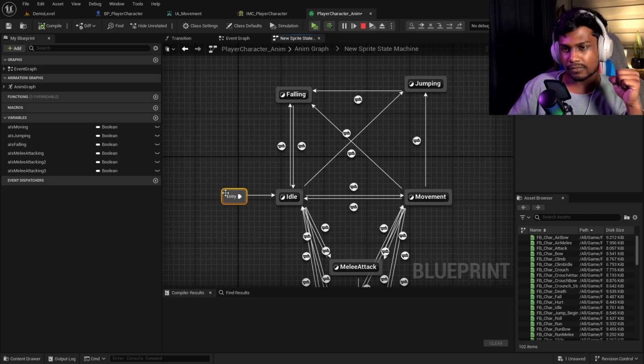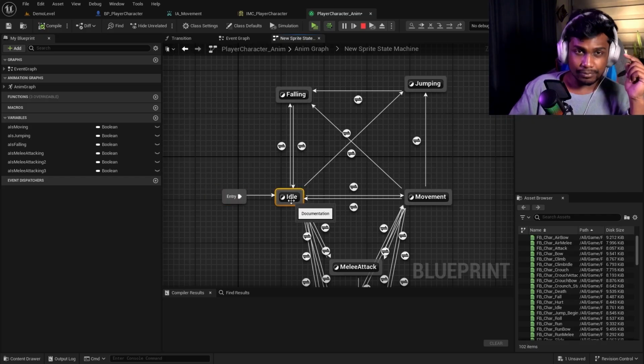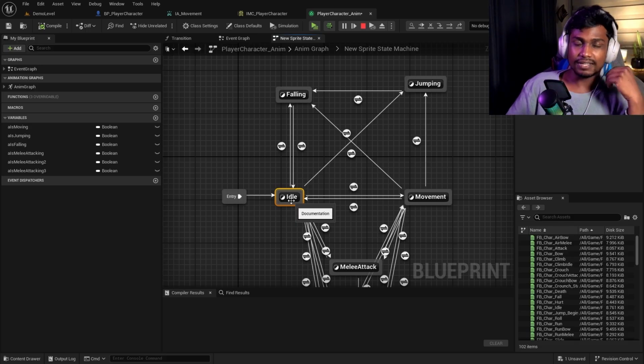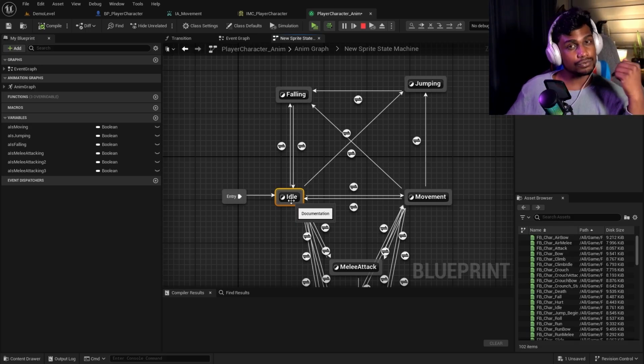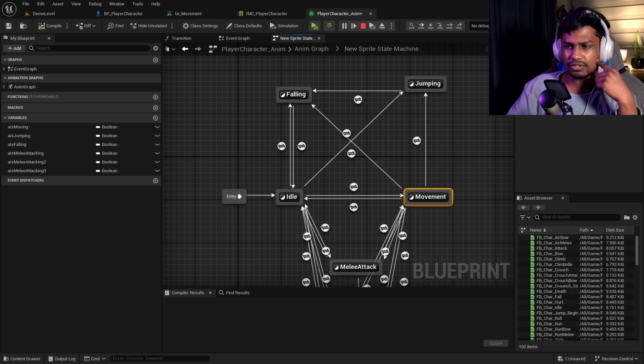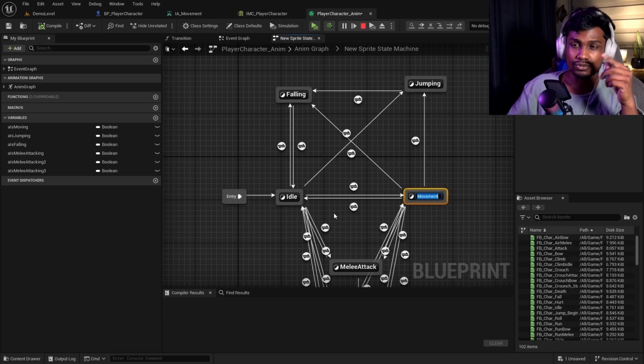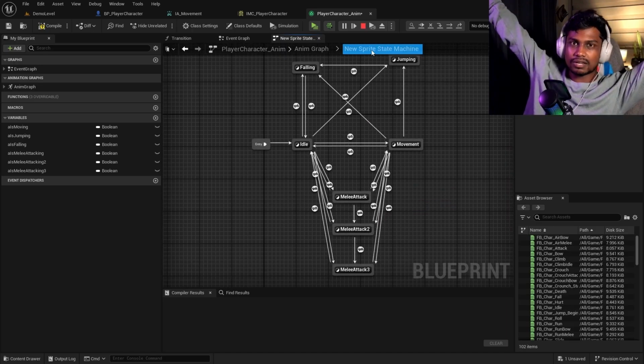When we start the game, we enter from here and we start by idling. Now if I press D to go forward, the is moving variable is going to be set to true, which means I want to start moving. And so there's a transition between idle and movement. Once I stop moving, I can go straight back to idle. That controls all our animations.